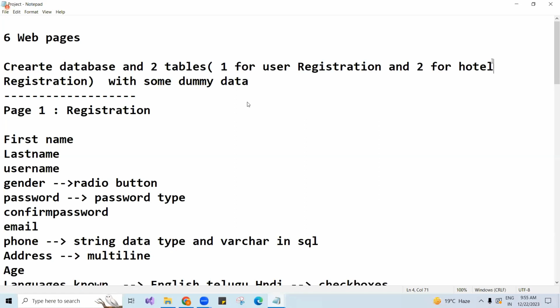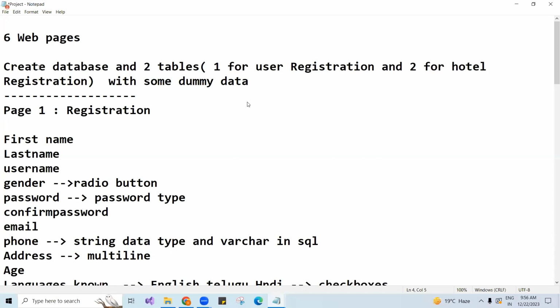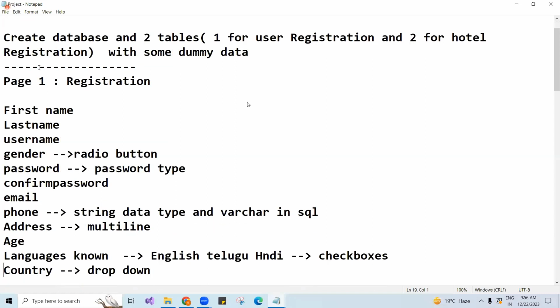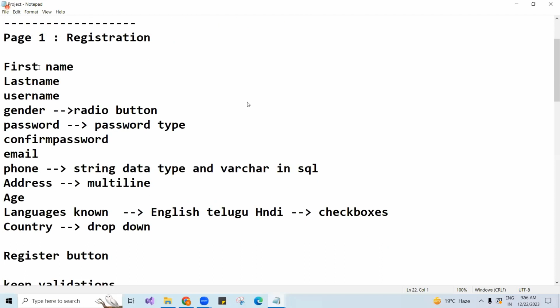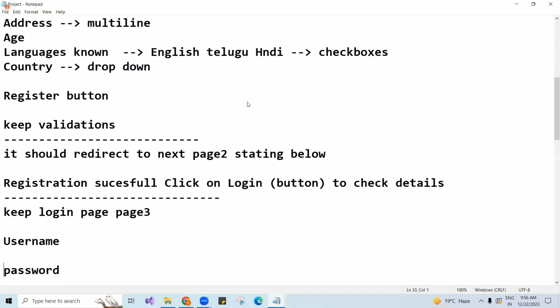Create one database with 2 tables, one for hotel registration and one for user registration. My registration form, page one, should consist of all these fields: first name, last name, and all. Then page 2: once registration is successful, show one simple message, click here for login page.